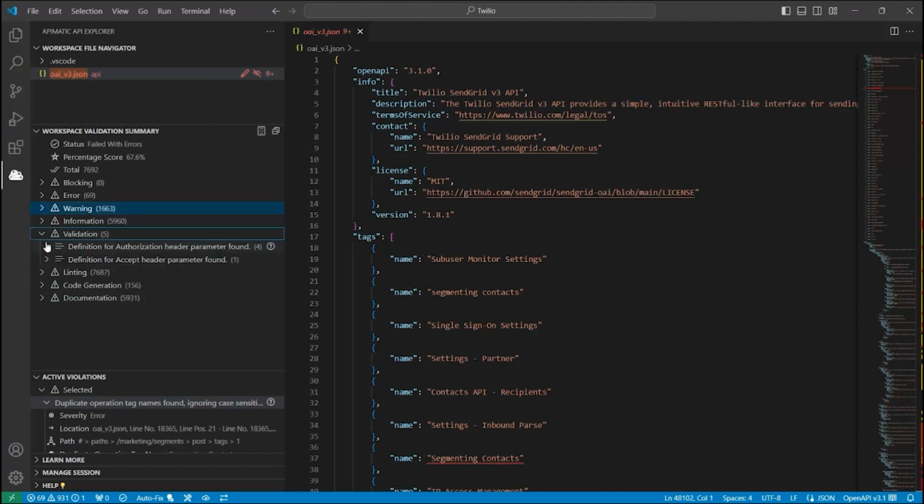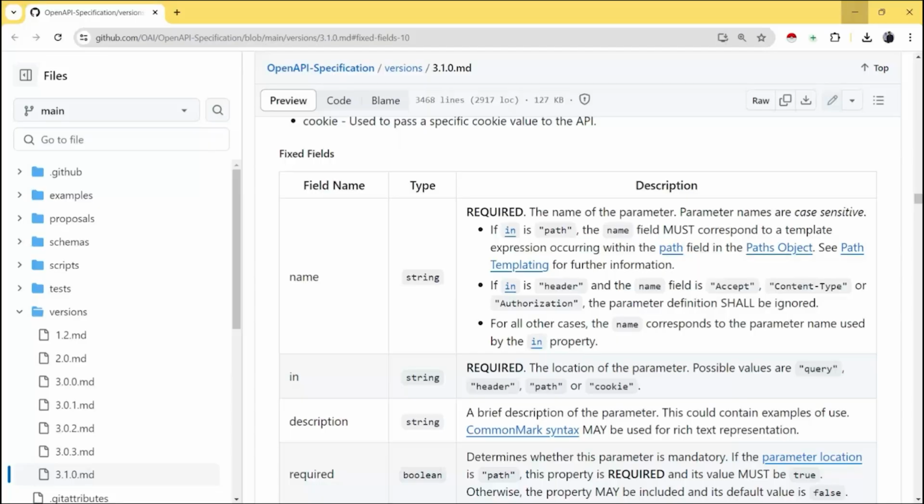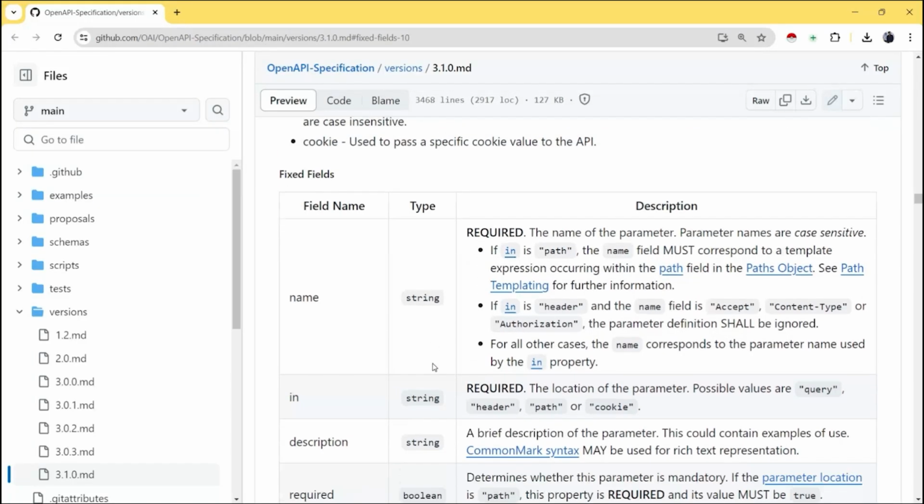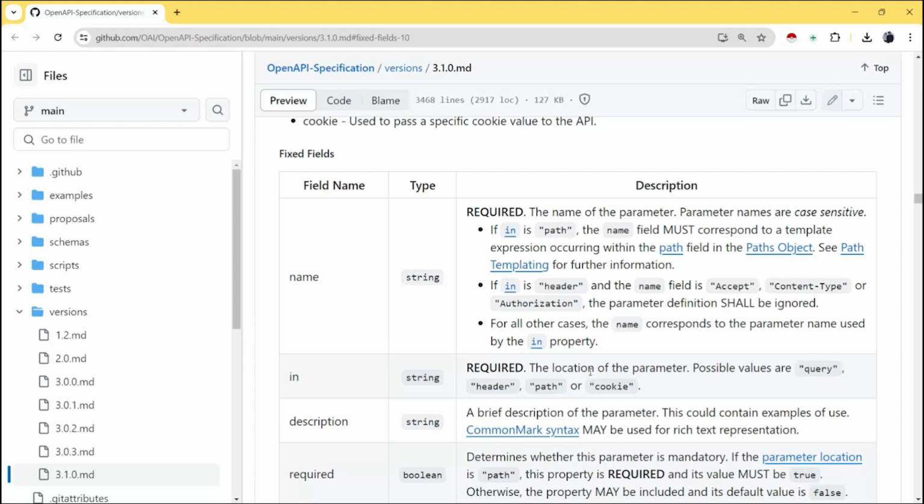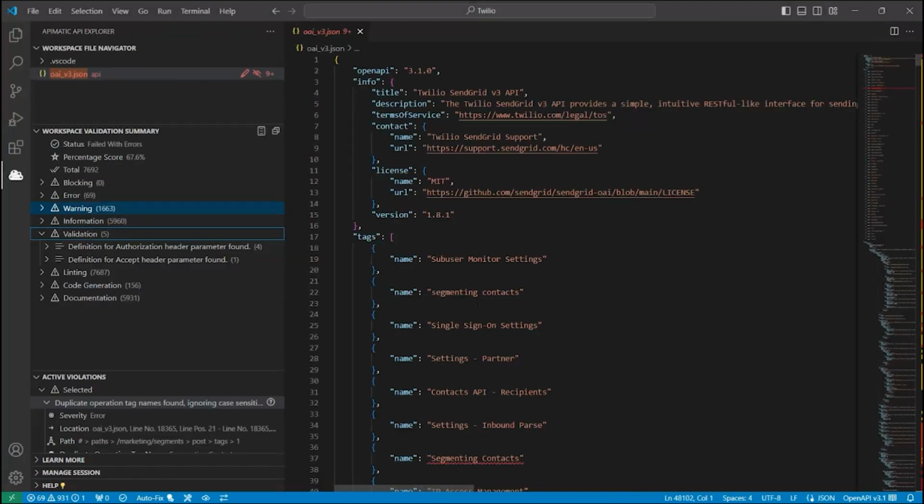Now, if I expand this section, I see that this API has 5 such problems related to explicitly defining the authorization and the accept headers as parameters. But this is an issue because the OpenAPI standard does not allow defining the authorization and the accept parameters explicitly, and it clearly says that these headers, if defined, will be completely ignored. In other words, this information is redundant and should not be defined.